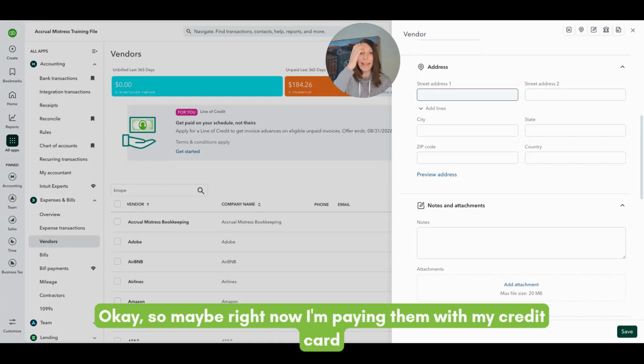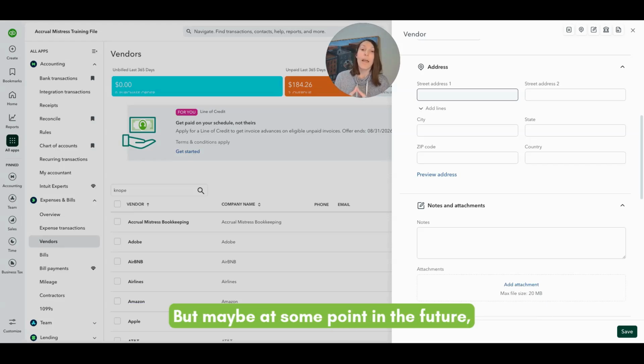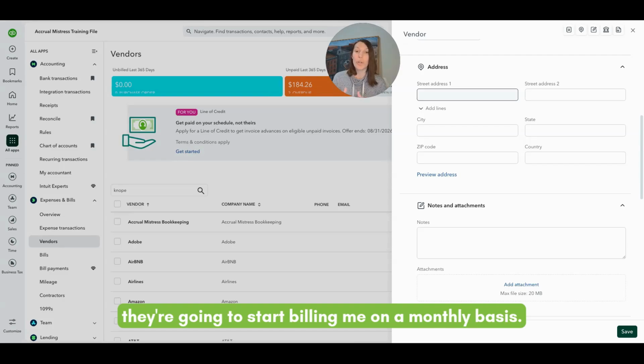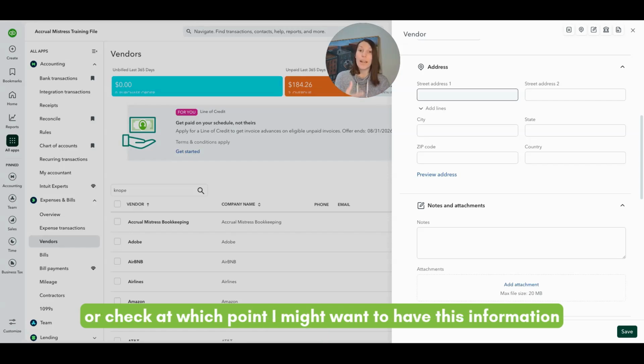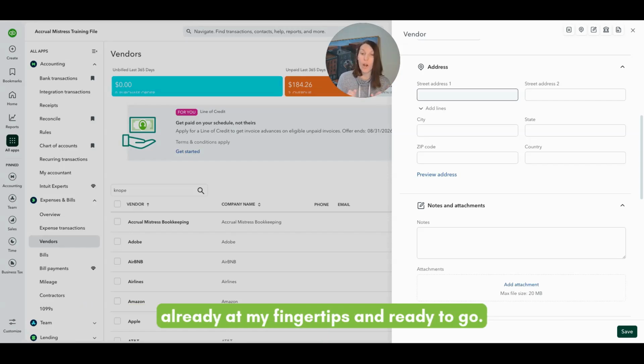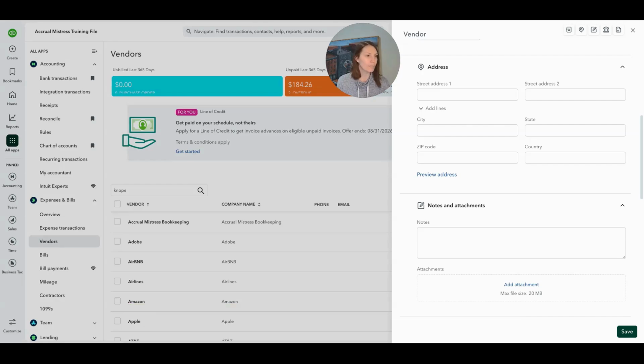So maybe right now I'm paying them with my credit card because that was just the easiest way to get started, but maybe at some point in the future, they're going to start billing me on a monthly basis. If that happens, maybe I'm going to decide that I would rather pay them via ACH or check, at which point I might want to have this information already at my fingertips and ready to go. So I will go ahead and add this information here.